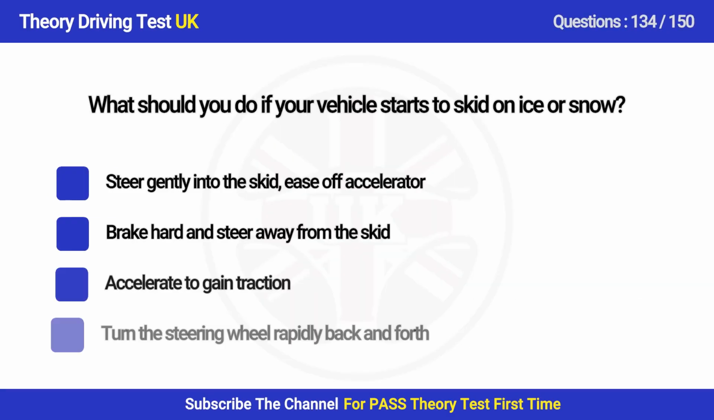Question 134. What should you do if your vehicle starts to skid on ice or snow? A. Steer gently into the skid, ease off accelerator. B. Brake hard and steer away from the skid. C. Accelerate to gain traction. D. Turn the steering wheel rapidly back and forth.